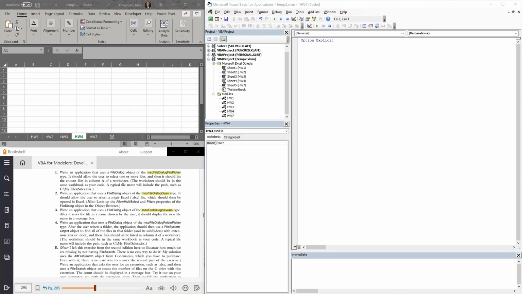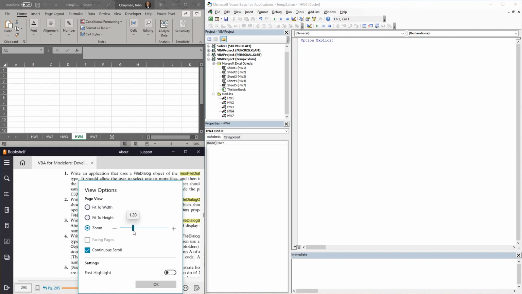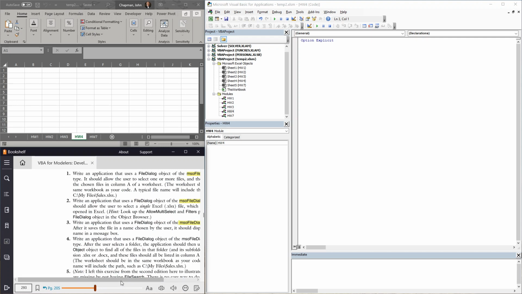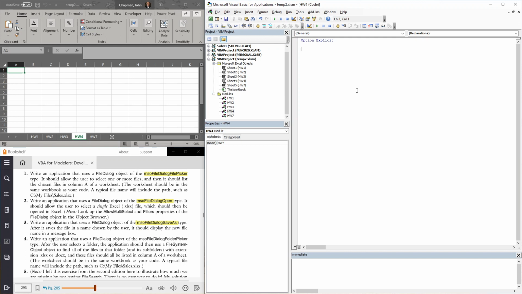Now we're ready for exercise 4, again at the end of chapter 13. This exercise says write an application that uses a file dialog object of the folder picker. After a user selects a folder, the application should then use an object to find all the files in that folder with an extension of XLSX or docx. And these should be listed in column A. Okay, so let's write that.